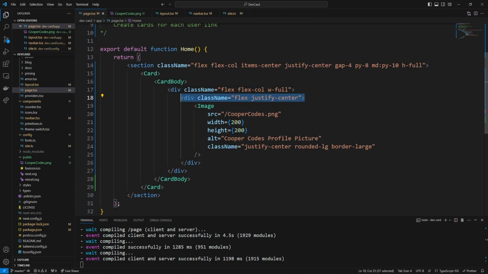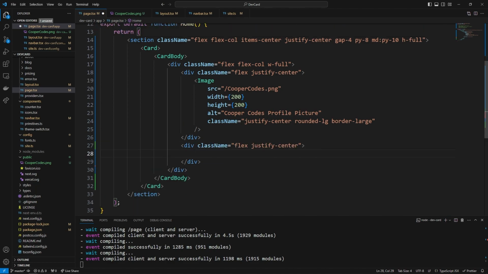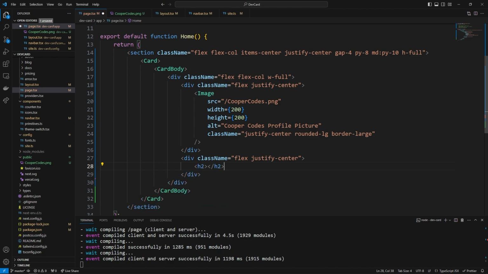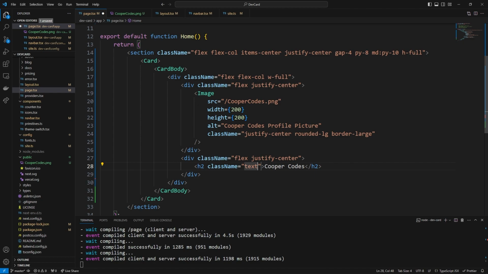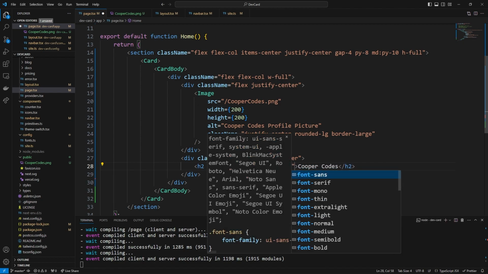Now we can keep on making these flex rows for every single row of content we have. So for example, on the next row, we are going to have some styling for the name of the user. So I'm going to make this a header 2, and I'm just going to call it Cooper Codes. Also, you guys don't have to make it be called Cooper Codes. I would actually encourage you guys to make your own little dev card, and it'd probably be more fun for you. So we can apply some Tailwind text properties to any text in our application. So for this one, I'm going to say className is equal to text-3xl, and then font-bold.